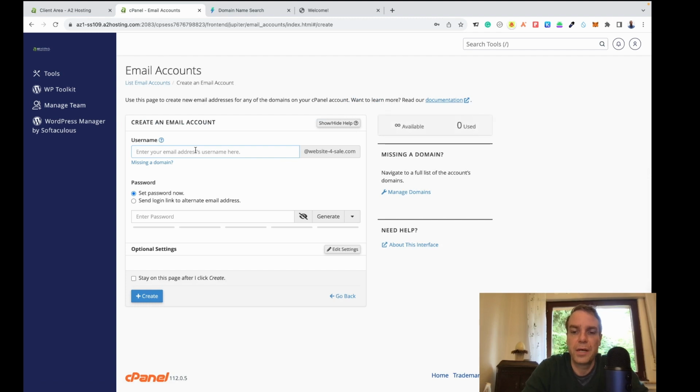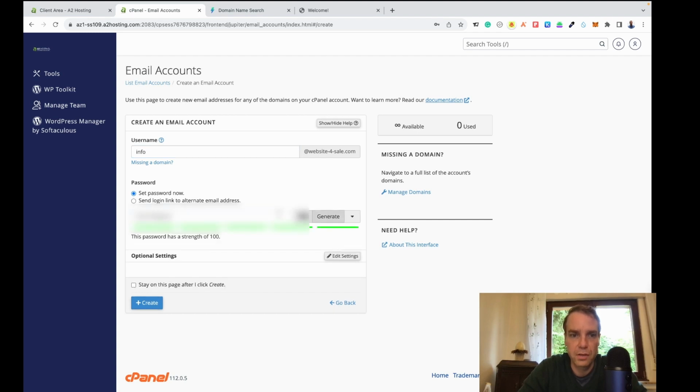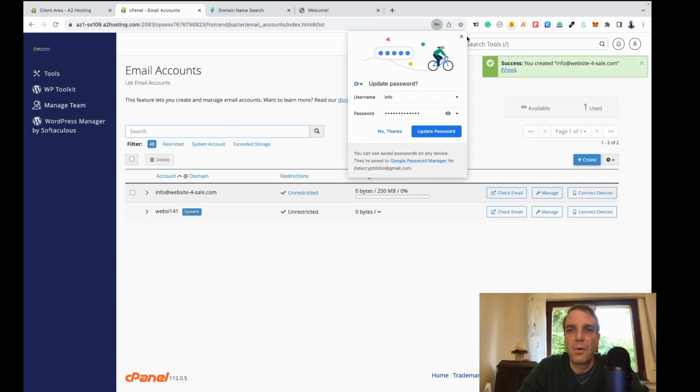Okay, and in my example, I will create the email address info at my website, and a password. I can click on create. So a strong password is created. And you have to remember this password. So the best is to copy this password and your email address and write it down or paste it in a document on your computer so that you always have it. Let me do this real quick. Okay, great. Now I wrote it all down or saved it on my computer, and then we can click on create. Okay, now our email address is created.